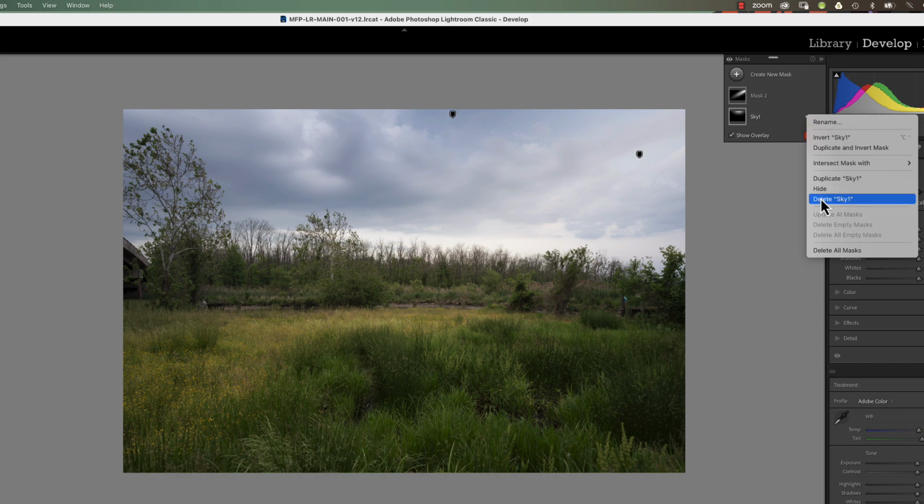Delete Sky 1 removes the mask completely. Delete all masks deletes all the masks that are applied to the photograph. You want to be real careful by selecting that. All the work you've done, if you have 5 masks, will go away. And that's all the menu items in the 3 dots.